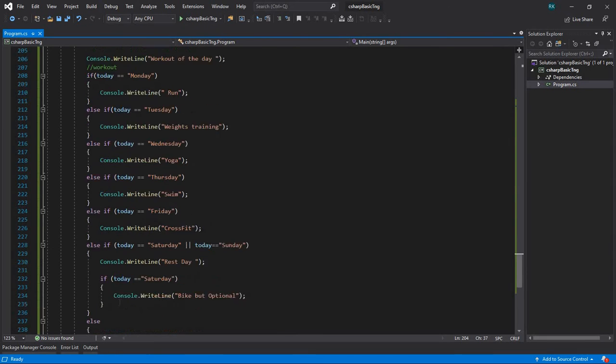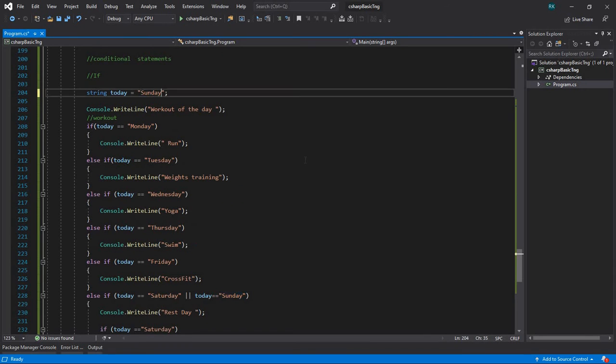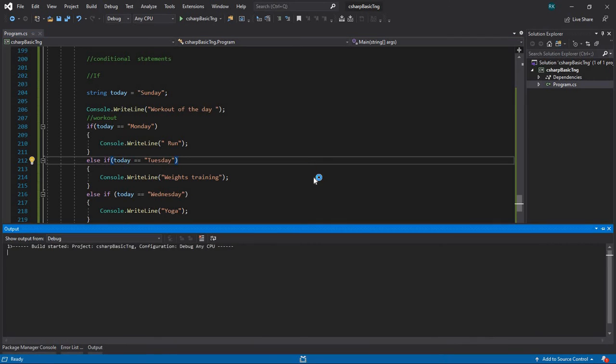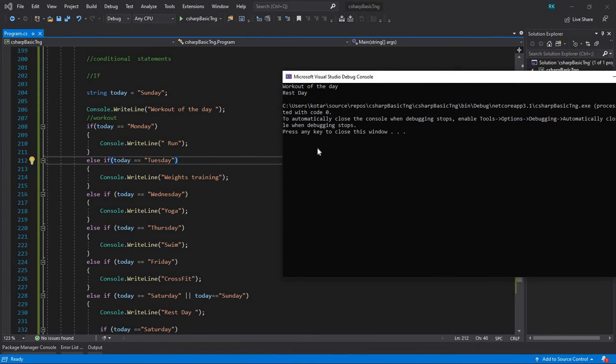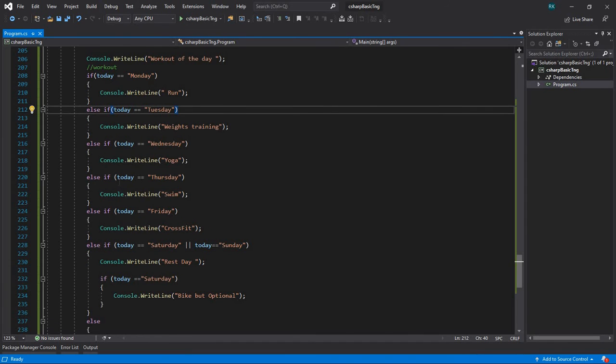If I was to say today is Sunday and run this, it will just say rest day. So basically my point is that if conditional statements are a decision block. Right at the top we put the condition, it checks for that condition, and if that condition is true, it will enter the block and perform all the actions within it.